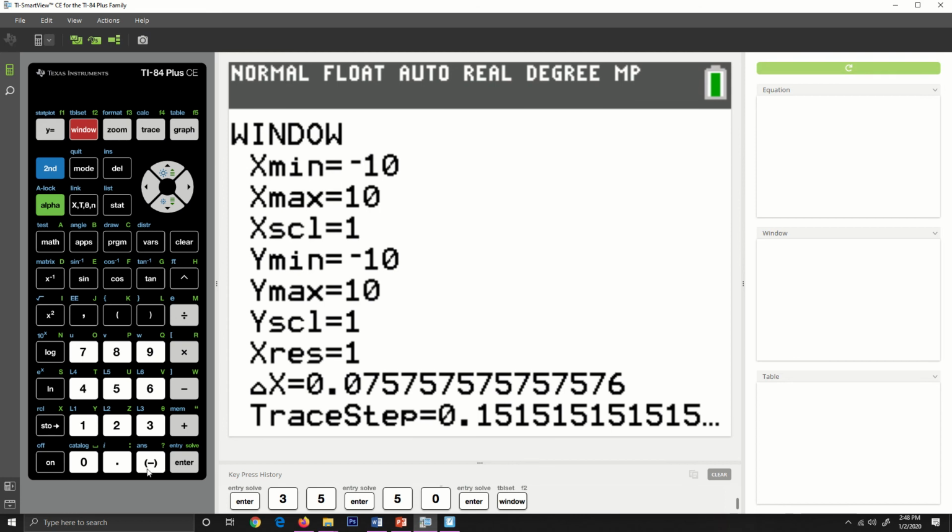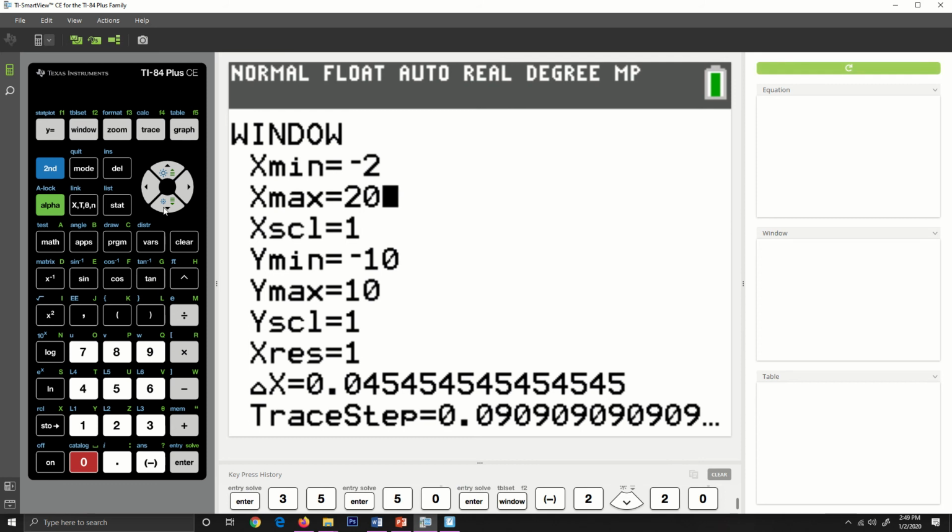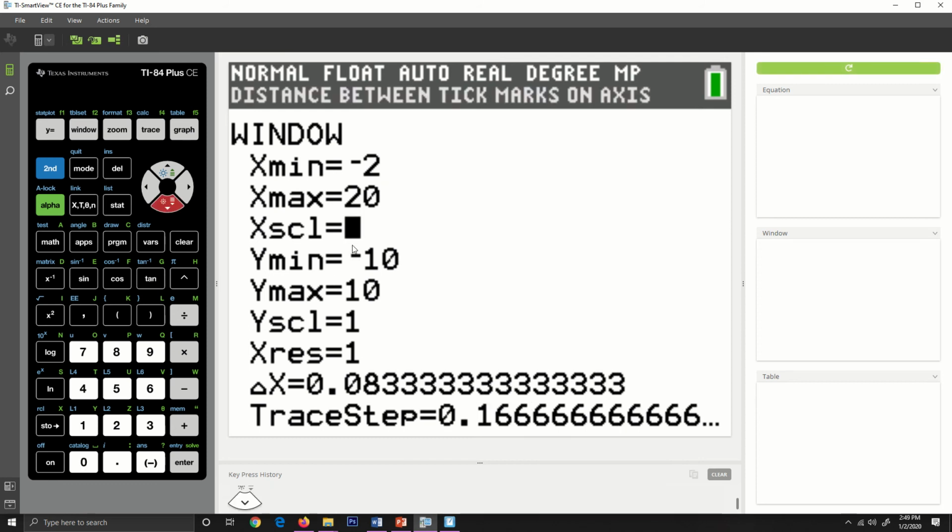So I'm going to hit window here. I'm going to start at -2 because I still want to see my X-axis. And I'm going to go to 20 here just for fun. And my Y scale will still be 1. And we need to go to at least 50. I'm going to go 75 here, and we'll go by 5s.